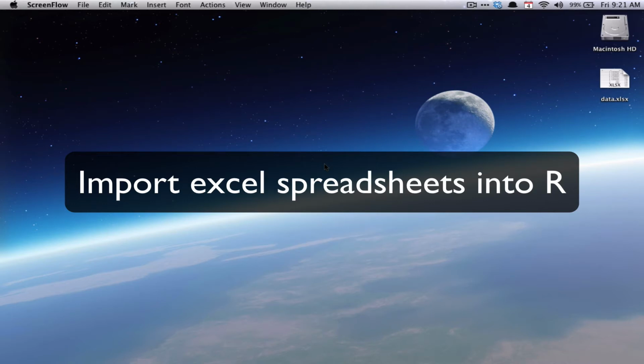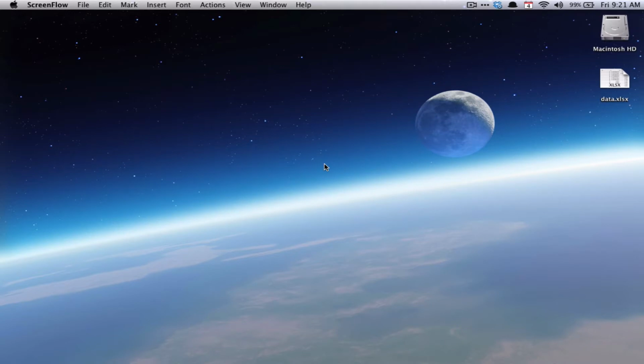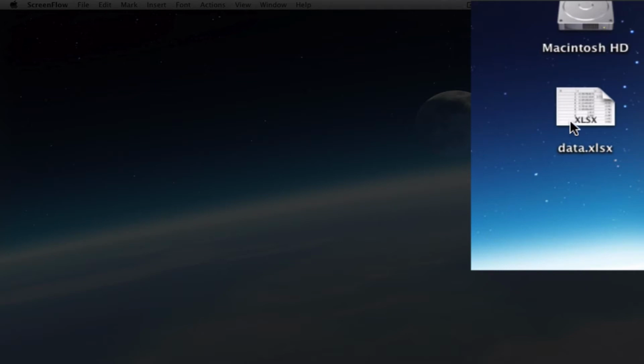Okay, to import data from an Excel spreadsheet is a two-step process. First of all, we're going to convert the Excel spreadsheet into a comma-separated value file, or CSV, and then import that directly into RStudio. So to start off with, here is an example Excel spreadsheet. We're going to open that in Excel.